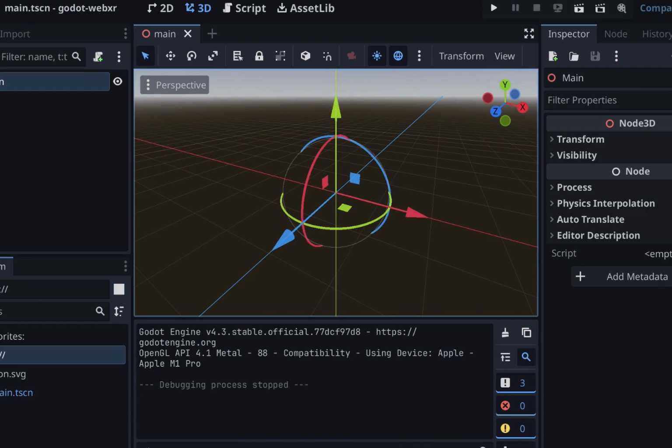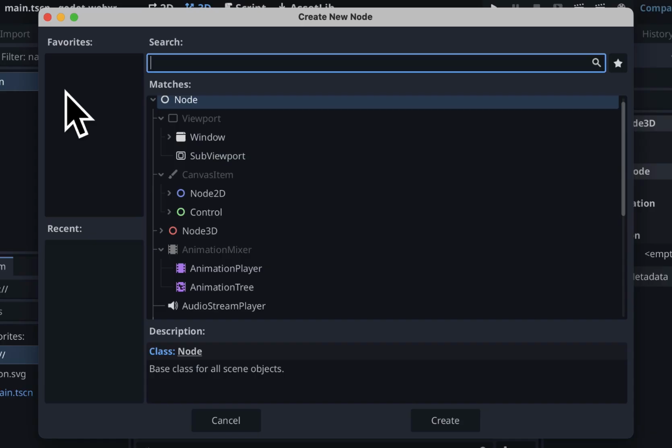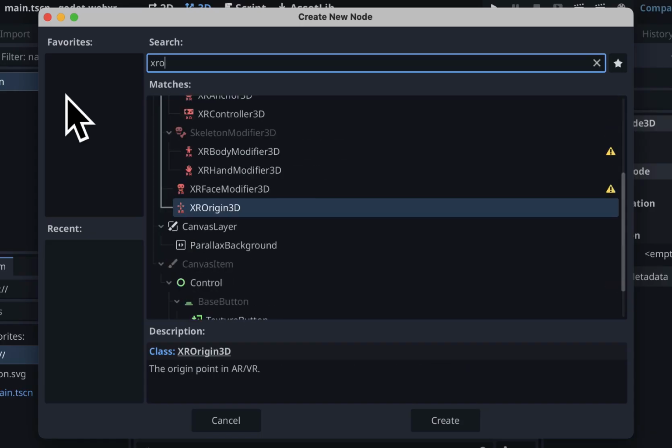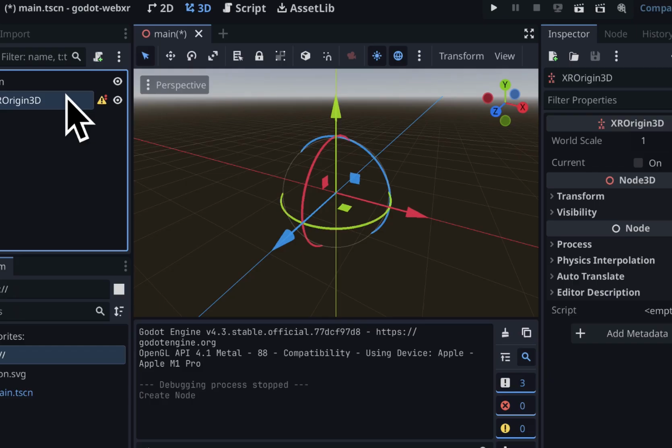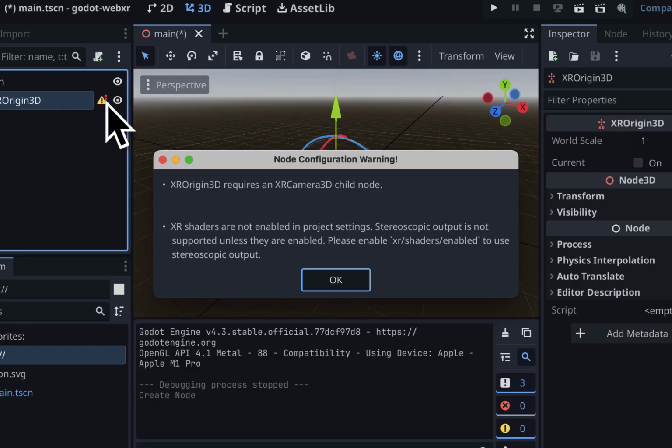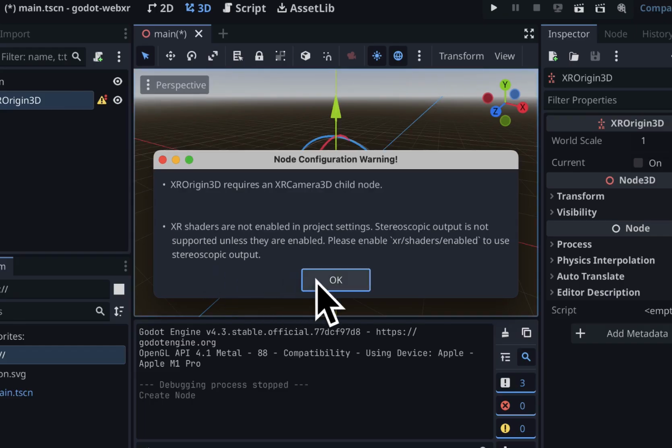Next, let's add in some XR elements, starting with the XR origin. Right-click on the main object and add a child node. Search for XR Origin 3D. This is the origin point in augmented reality or virtual reality. Hit enter, and you will get a warning that we need a camera child node and to enable XR shaders.